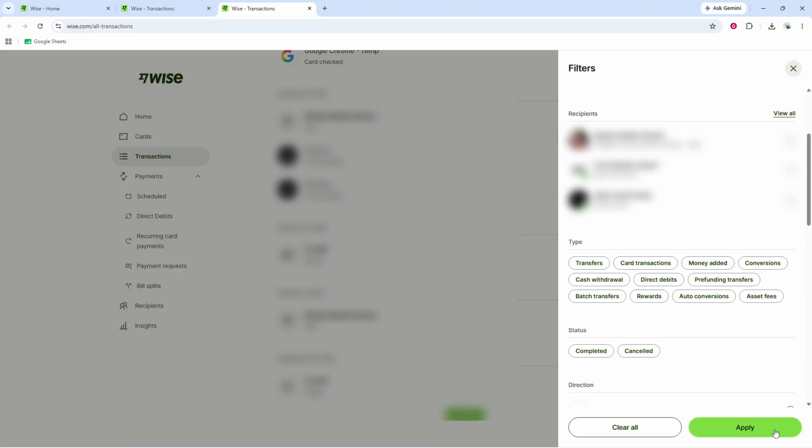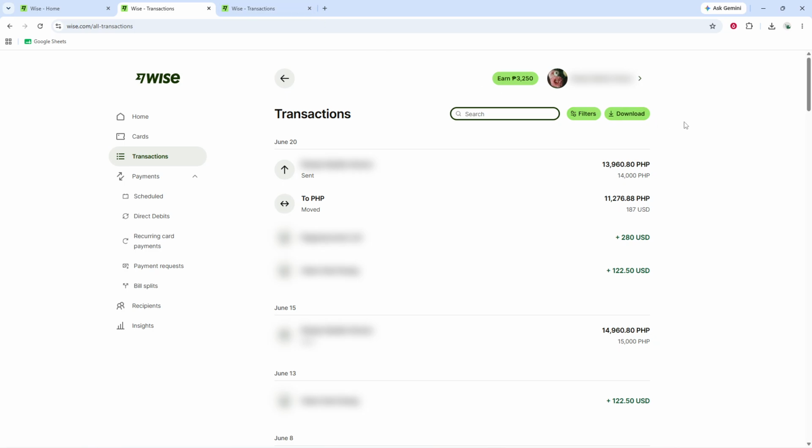The page will refresh to show only the transactions that match your selected criteria. When you find the transaction you want to inspect, click on it to open its details. This is where you can review the key information for that specific entry, including the amount, the date, its current status, and the recipient or sender details. Checking this page is useful if you want to confirm whether a payment was completed, review transfer information, or verify who sent or received the funds.